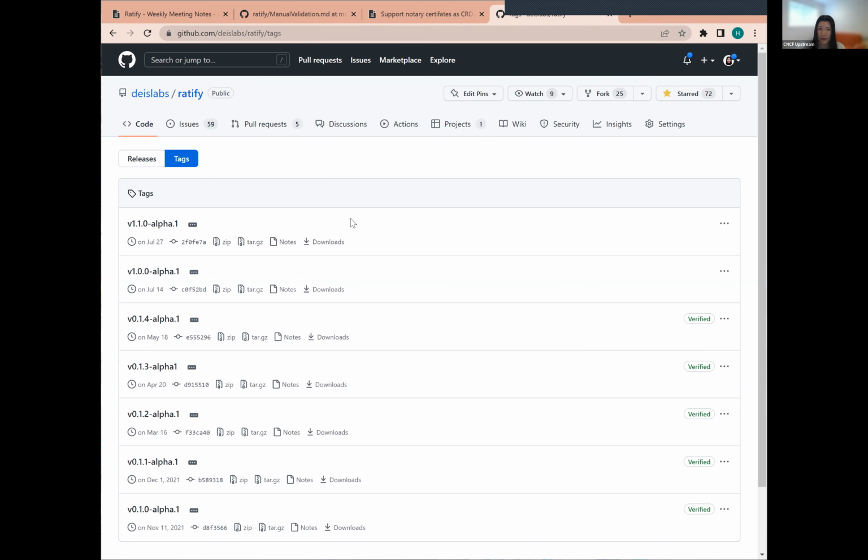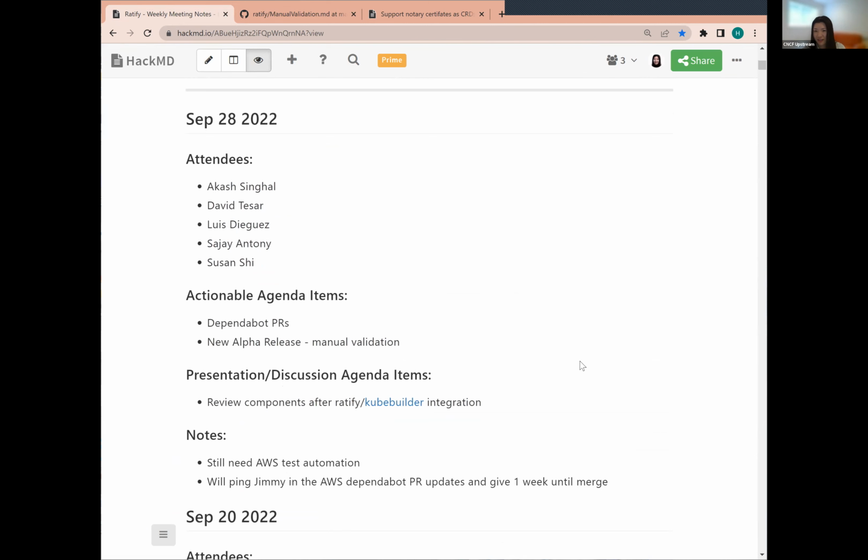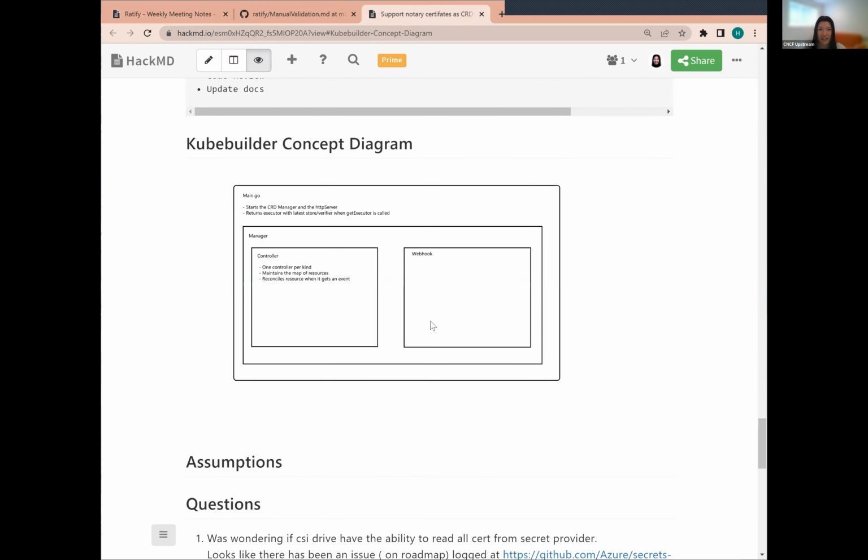The next agenda item I've added to the list is reviewing some components after we integrate with KubeBuilder. So I have updated the design doc with this box diagram. Can people see it clearly, or should I zoom in a little bit?